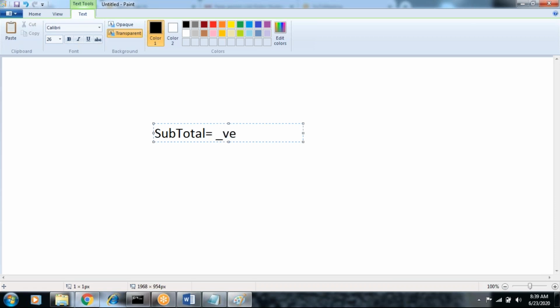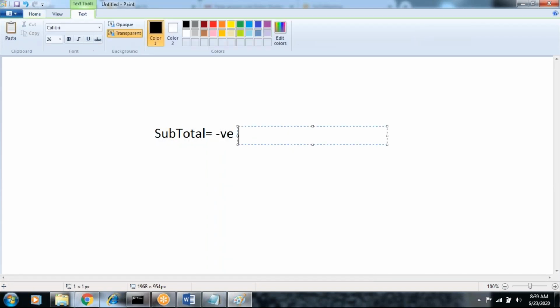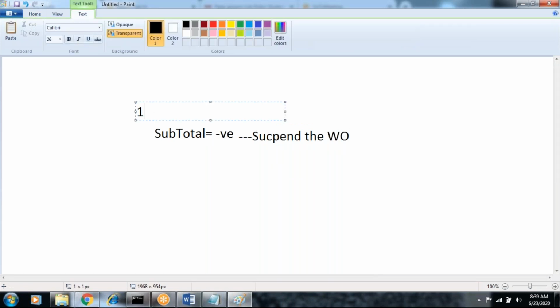So when you get any negative value in the subtotal, then suspend the work object, which means cancel the work object. Suspend the work object means canceling the work object. That is what suspend means. This is the one requirement for the subtotal.